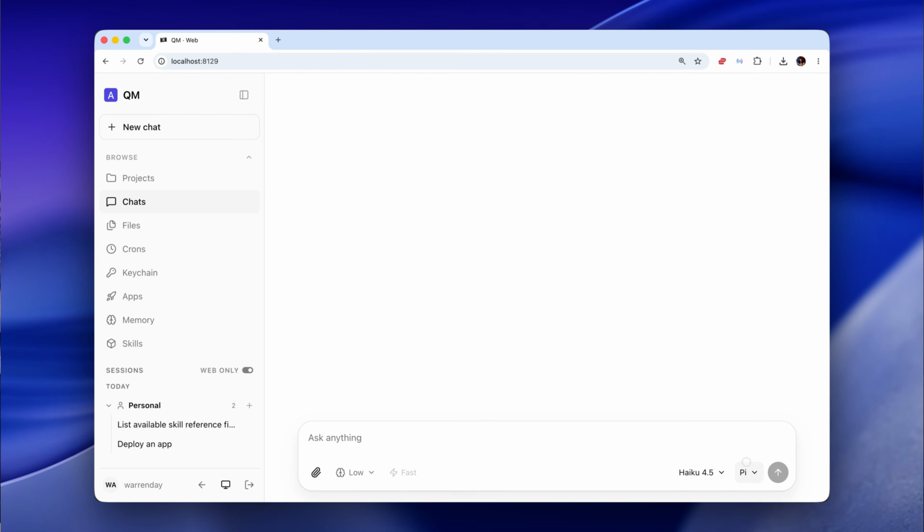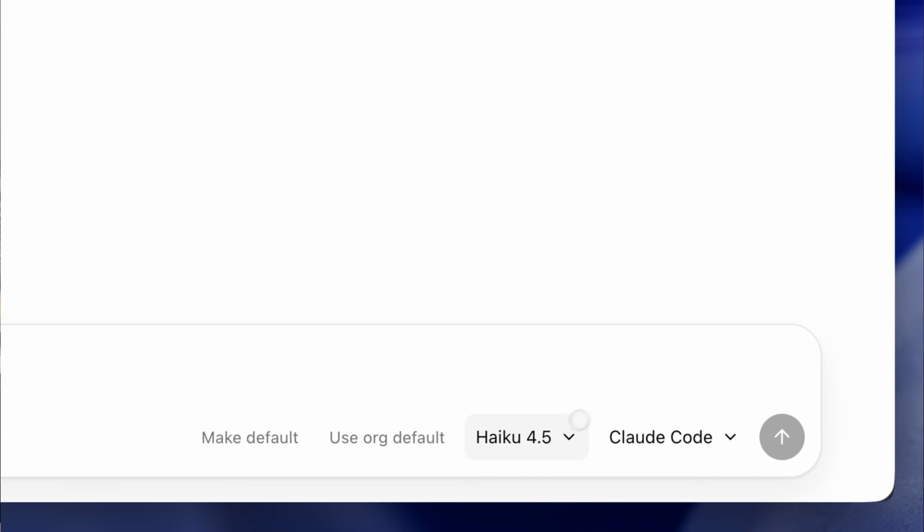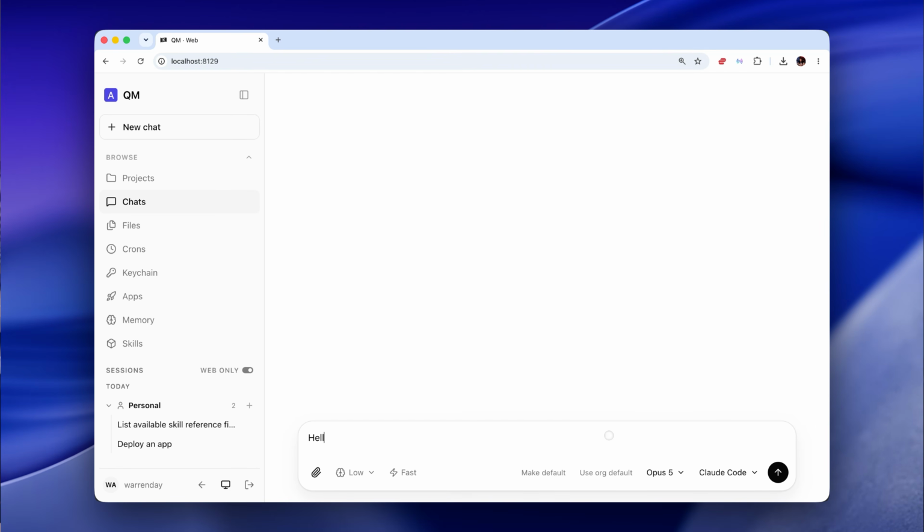The next benefit is harnesses. If you do really like the way a certain harness works, like Claude Code, for example, you can configure that to run inside QM. You can see here the default harness is Pi, but I can switch to Claude and I'll be running the exact same Claude Code harness I'm used to, but in a cloud environment.